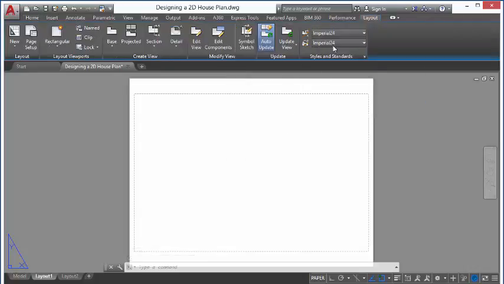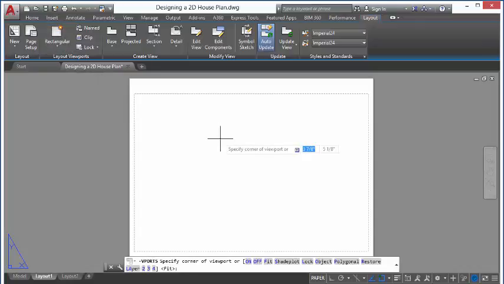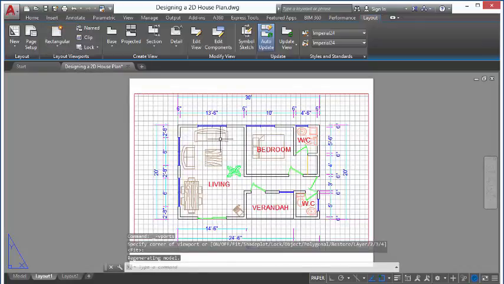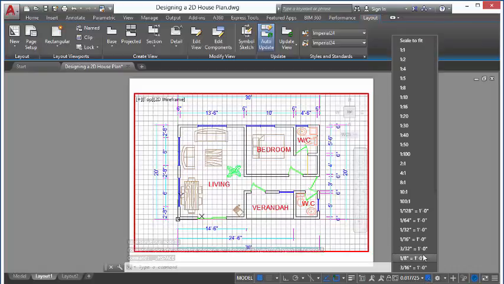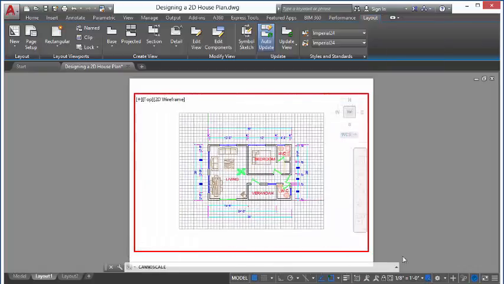Go to the layout tab. I'm going to select the rectangle viewport. Press enter so that the viewport can fit the screen. Double click inside the viewport and move down the mouse cursor at this area. Click, select 1/8 to 1 foot.